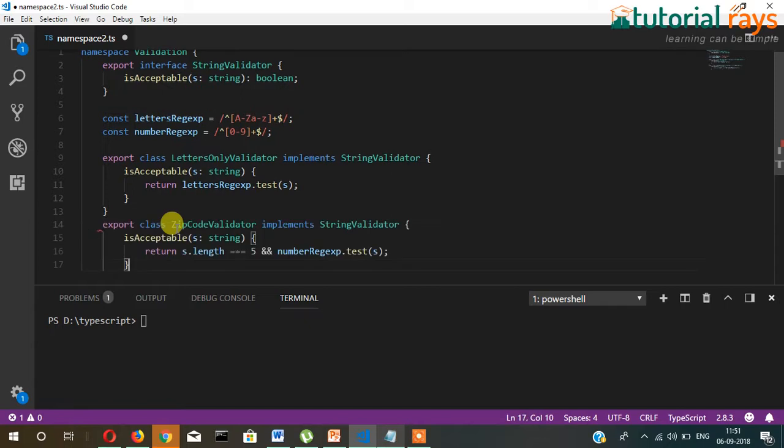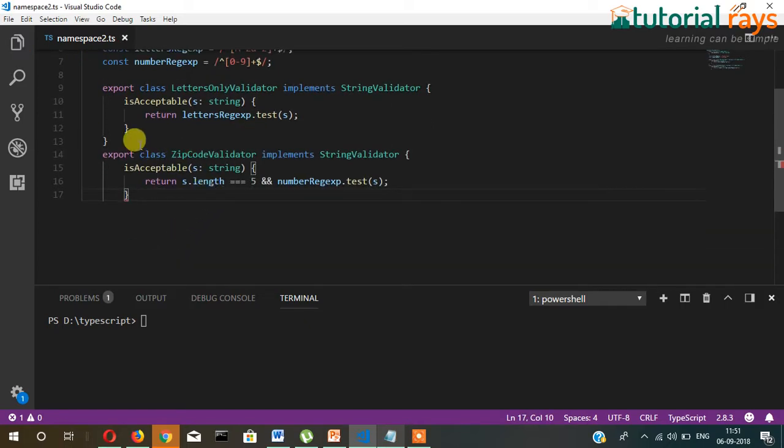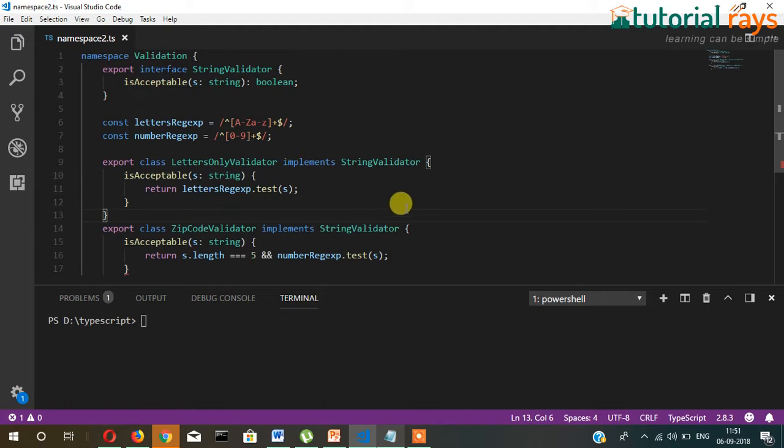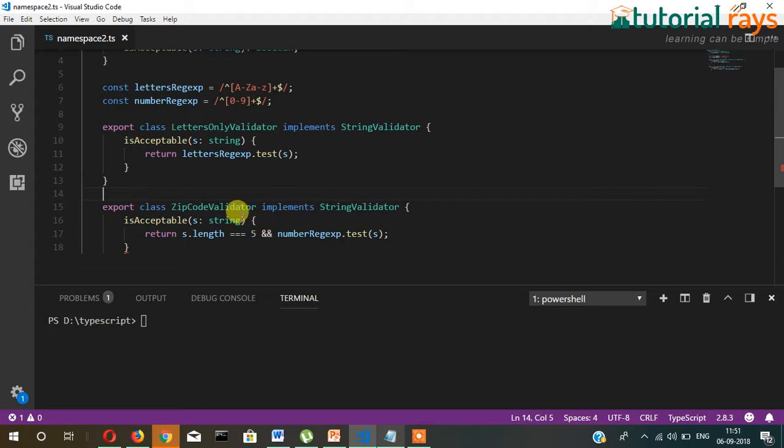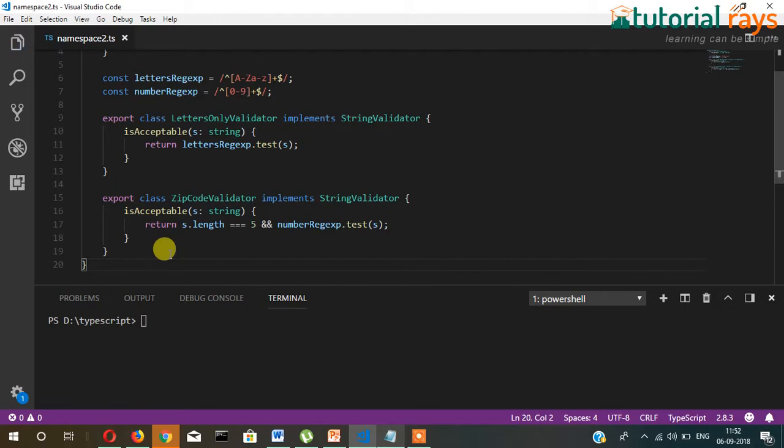So this s is the parameter being passed here, and this one is for the zip code validator. So export class ZipCodeValidator implements StringValidator, isAcceptable s as string, then return s.length === 5. The triple equals means it is checking equality as well as data type, and numberRegexp.test(s). If both match, then it will return true. Then there will be two curly braces closing here, so it's finished.